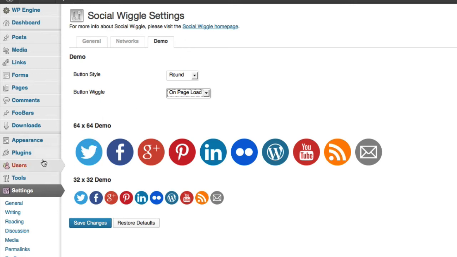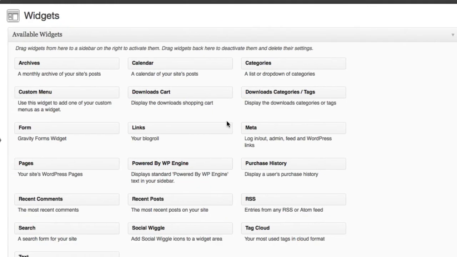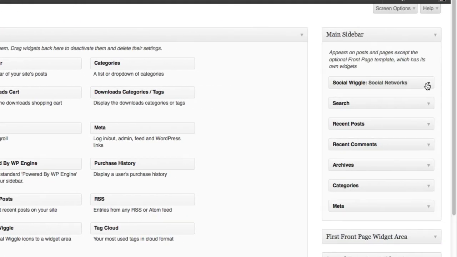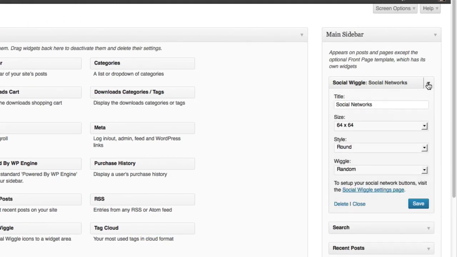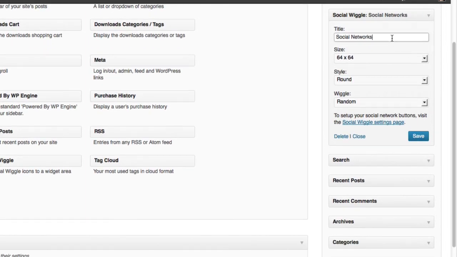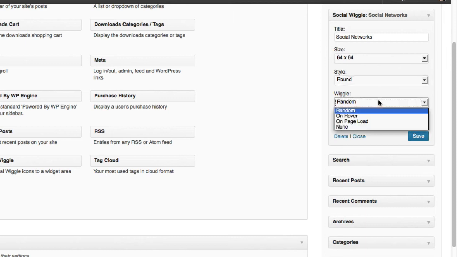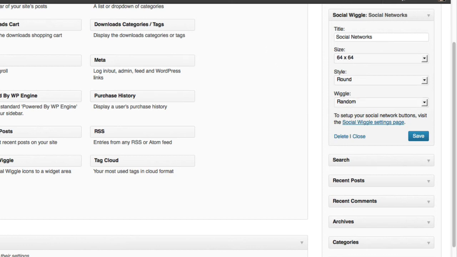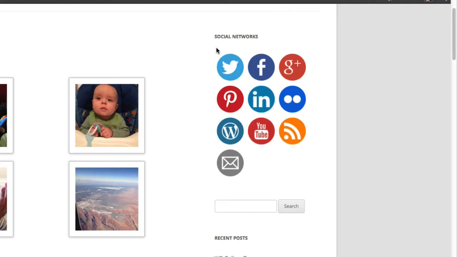Now over on the appearance and widgets, of course it comes with a widget, and I've got the widget already installed right here. And you basically choose your title, choose the size icons you would like, choose the style, and then choose whether you want it to go random on hover, on page load, or none. And you can see an example of how the widget is right now.